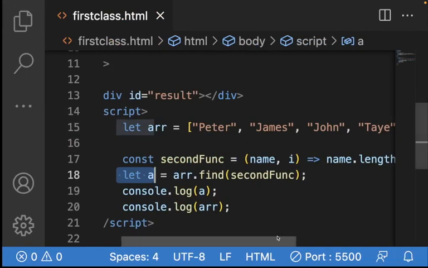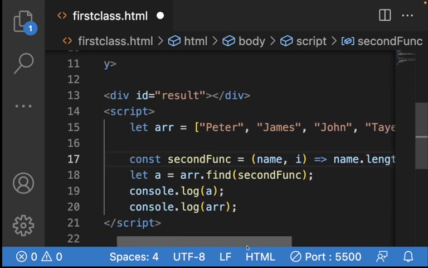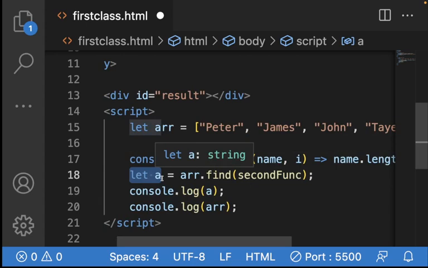But let's look at instances whereby none of them meets the condition. It's possible. Just like this. None of them meets the condition. In this case, A will now be undefined. Oh my God, undefined.